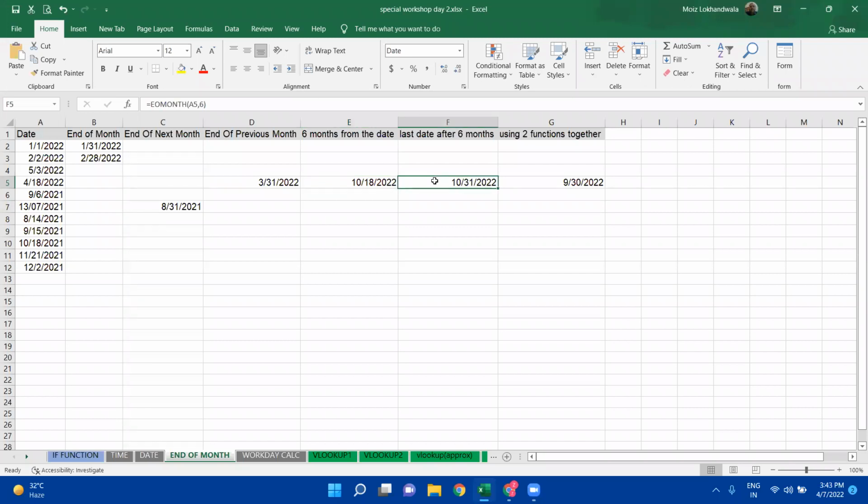Okay. Now just imagine this is after completion of 6 months. After completion of 6 months, you get the last date. Here, I don't want to calculate after completion of the 6 months. I want to calculate the last date of the 6th month. There is a difference between completion of 6 months and the last date of the 6th month.